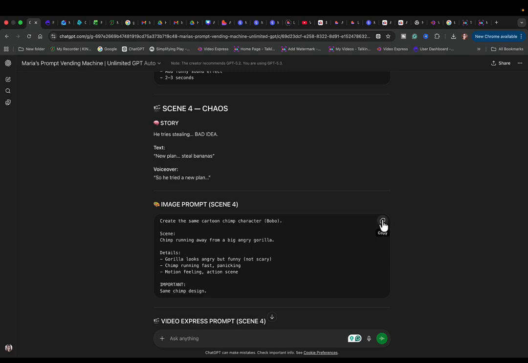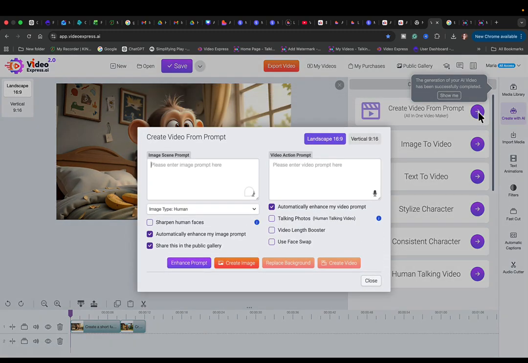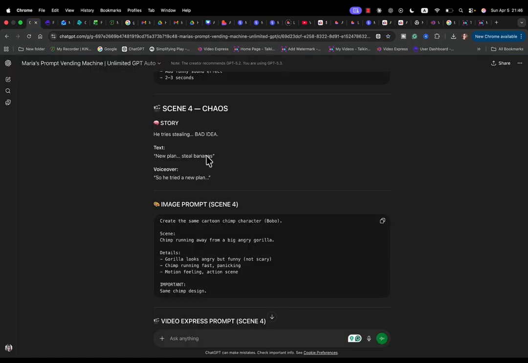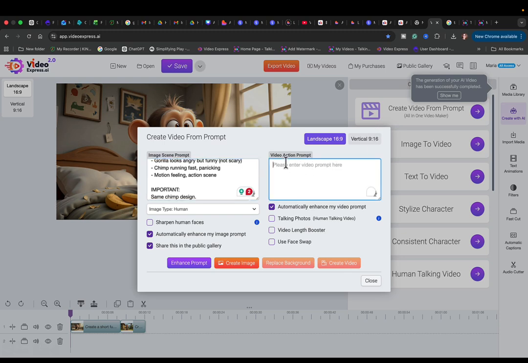So what you're going to do is copy this one, and you're going to Video Express and create video from the prompt. And then here you are going to paste the one that you get from ChatGPT, and going back, we're going to copy the video prompt, and then go back to Video Express and paste here the video prompt. I'm going to uncheck this one, and I'm going to set this to photorealistic cinematic.